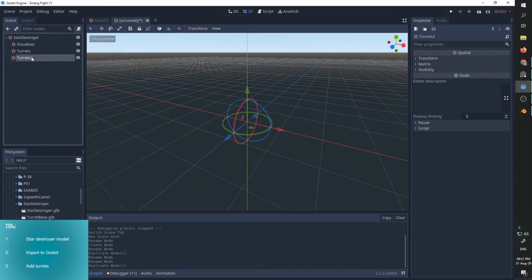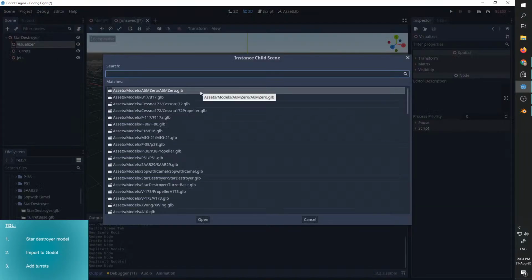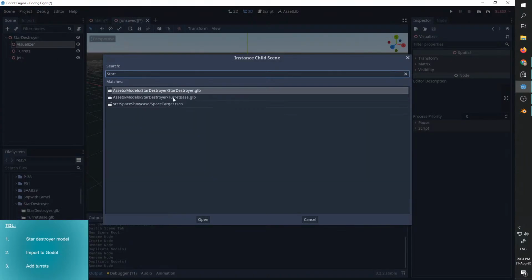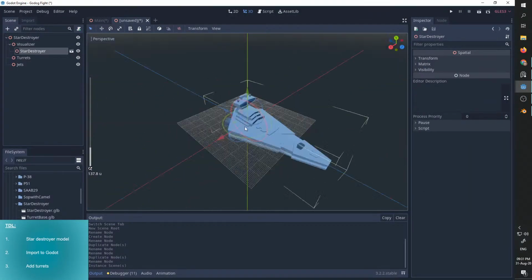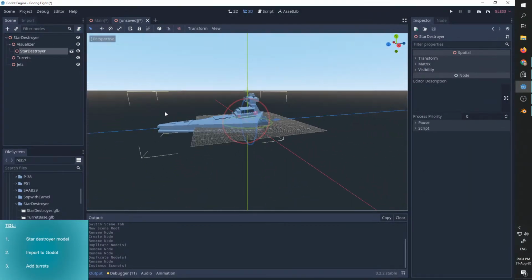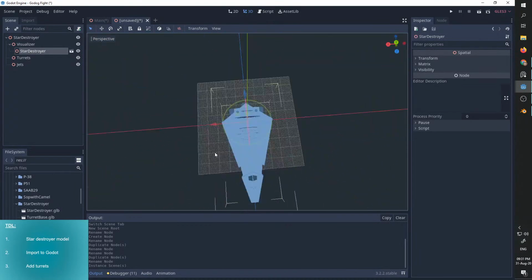We're going to have another one for the jets. And will we have some more? No, I don't think so. That's it. So to our visualizer, we're going to add the Star Destroyer we just created, and here it is, glorious Star Destroyer.